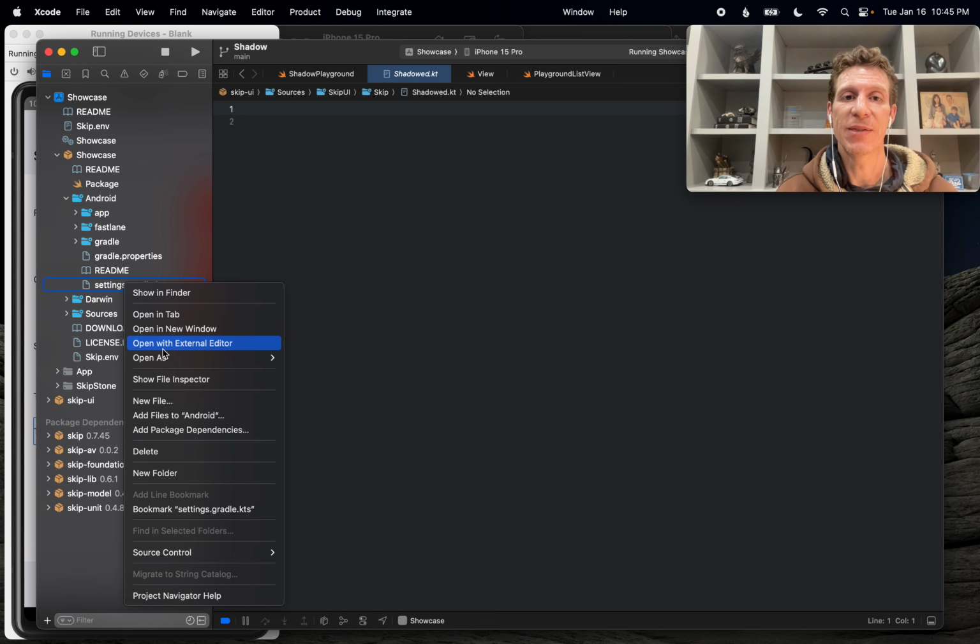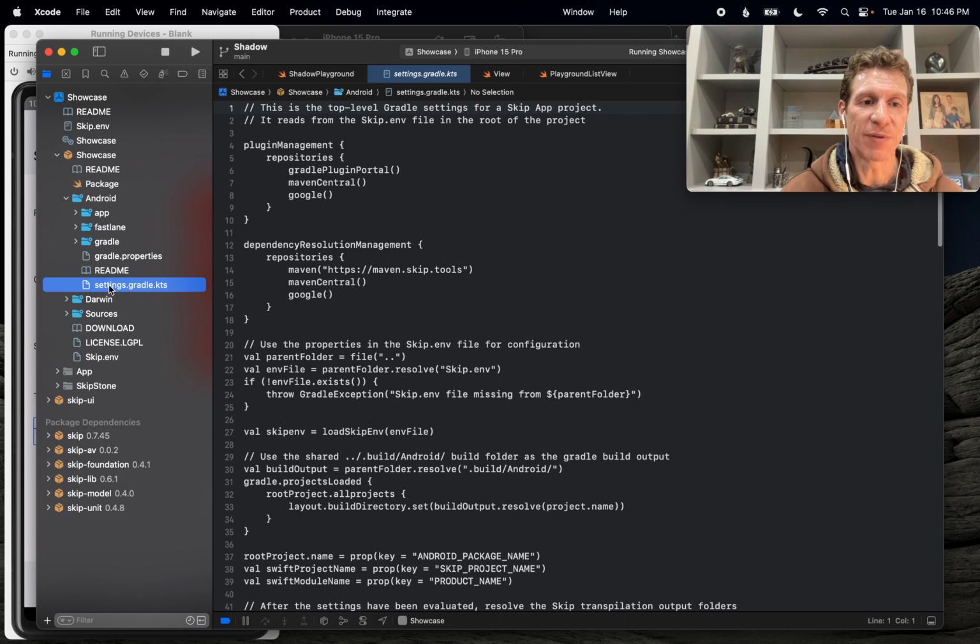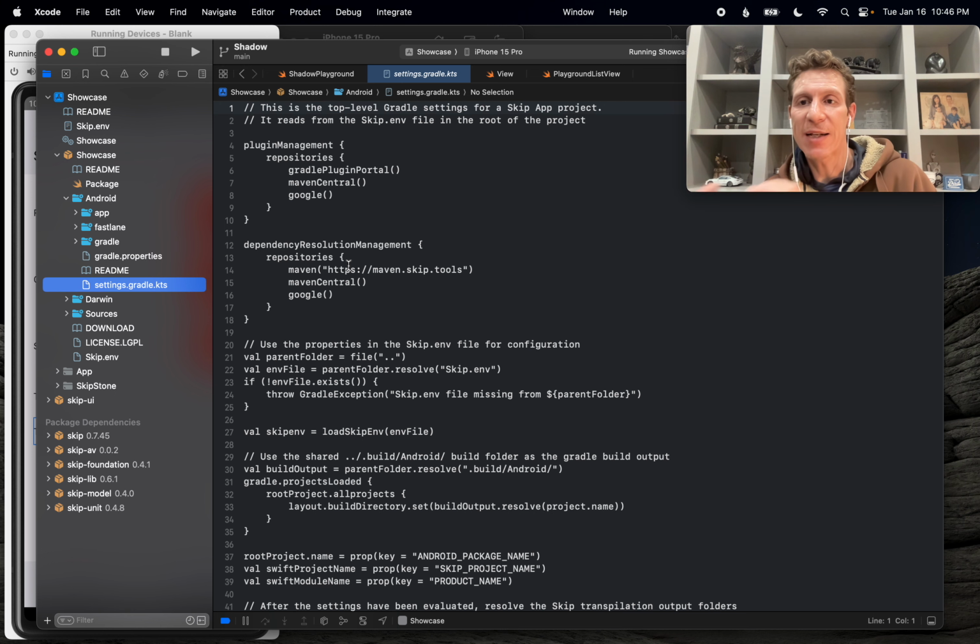However, because we want to edit a local copy of one of the Skip libraries, in this case SkipUI, we have some special considerations. Normally, if you open with External Editor here, open your app in Android Studio this way, Android Studio is going to use, again, not your local copy of SkipUI or whatever libraries you have checked out in your workspace, because it doesn't know about the workspace. It's going to use the version that's specified in your Package.swift. So we have to make some edits to this settings.gradle file to point Android Studio at the Xcode build version.